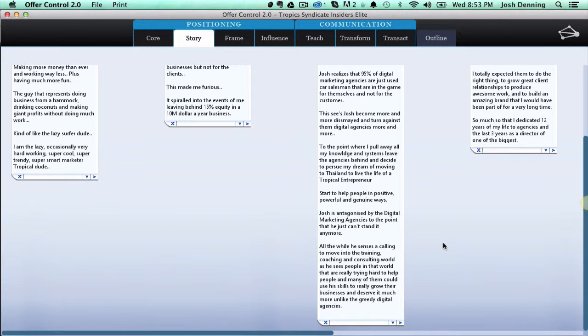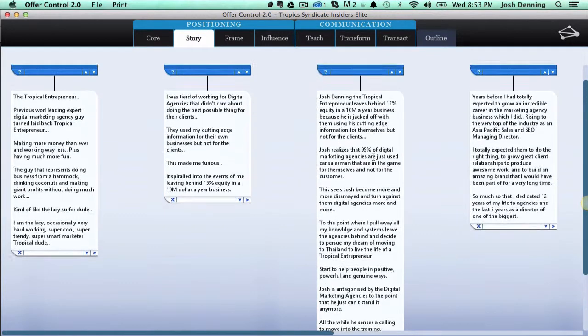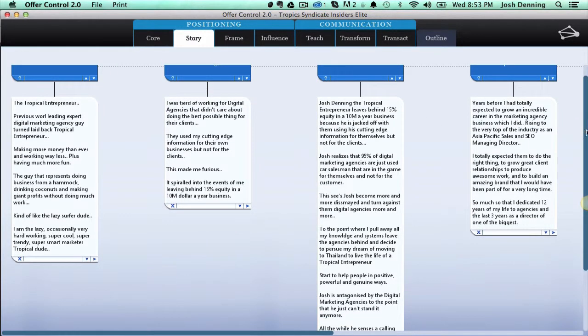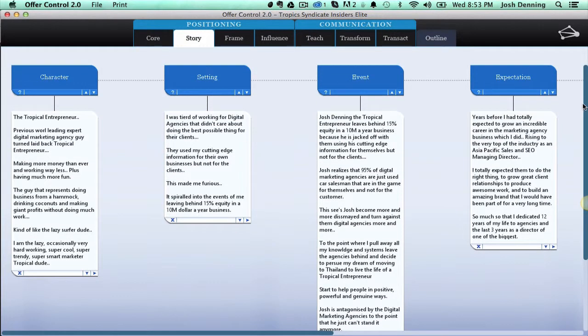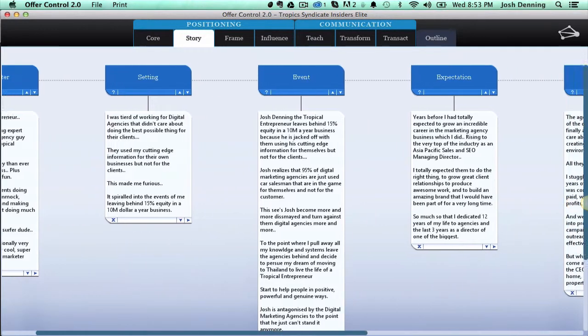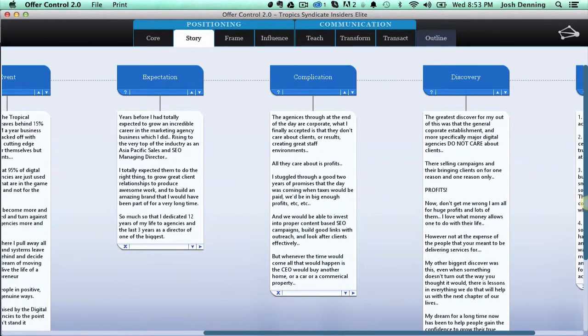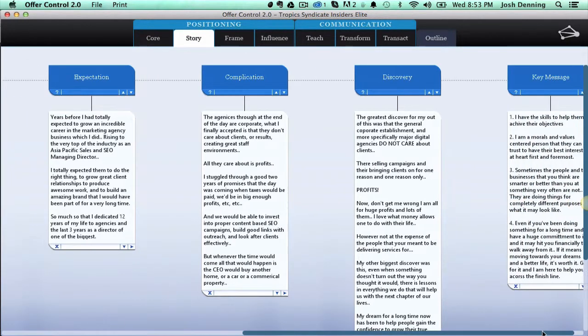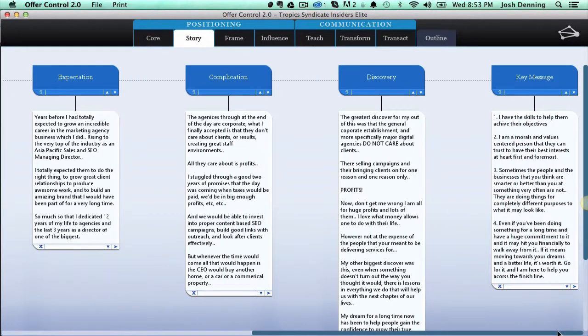He sees people in that world that are really trying hard to help people, and many of them could just use his more polished, more professional, more experienced corporate marketing skills in the digital sector. And deserve it a lot more than the kind of greedy digital agencies do. So this is really looking at the event that's happened, that has carried out to see me get to this point, to wanting to create this community, and why I'm doing this, and why someone with all my skills would start to share this kind of expertise in the normal IM world.